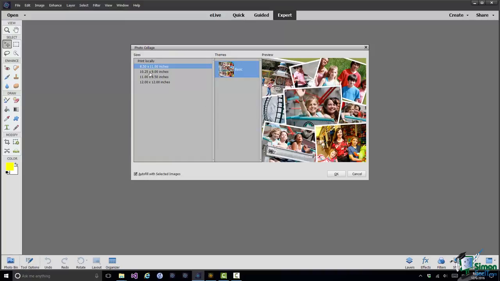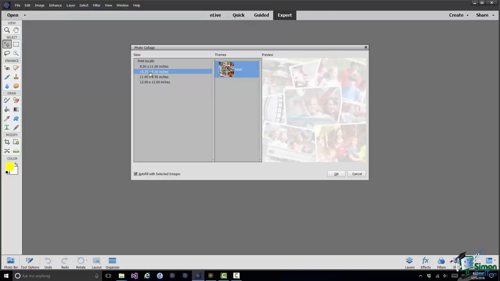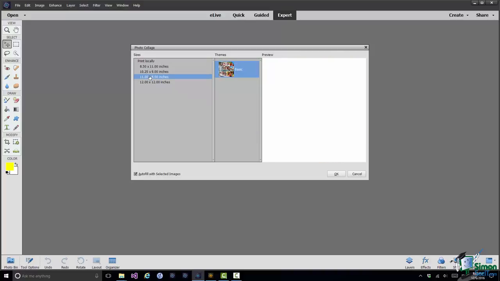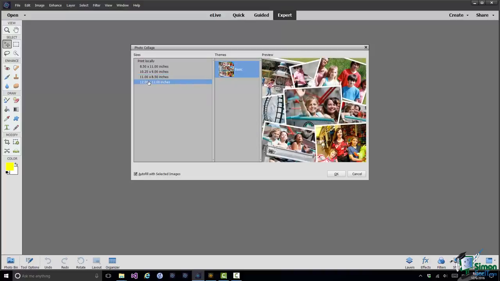I then have a choice of sizes for the collage, and with each size I only have one theme. Again, depending on the facilities you have, the sizes you have, you may have more than one theme, but I only have one. It's the basic theme. There's a preview of the collage on the right. These images are not my images. These are general ones that are used to illustrate what a collage looks like.